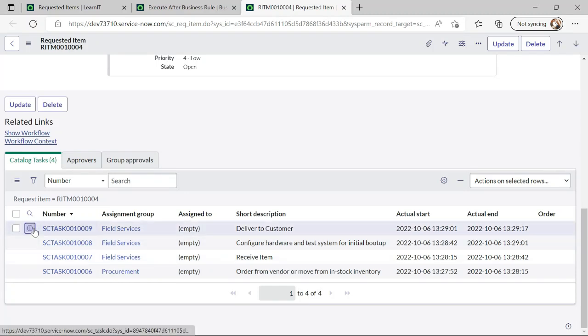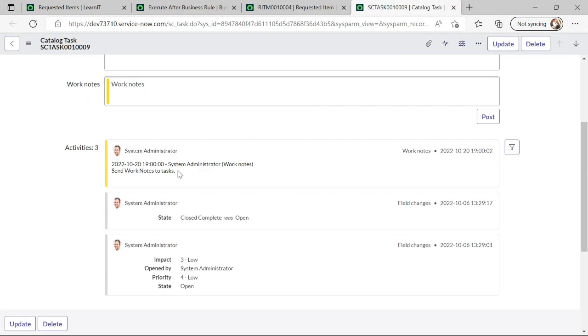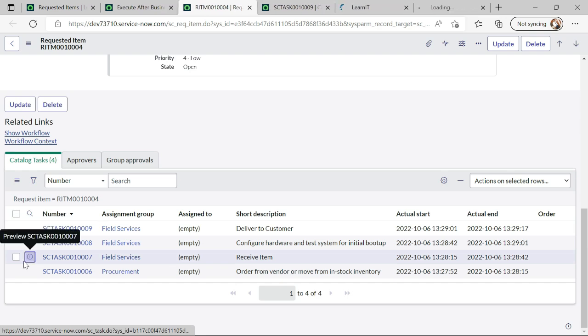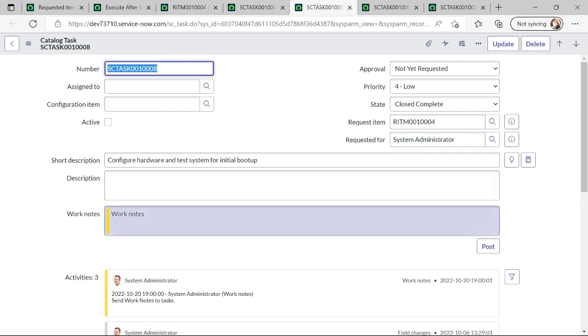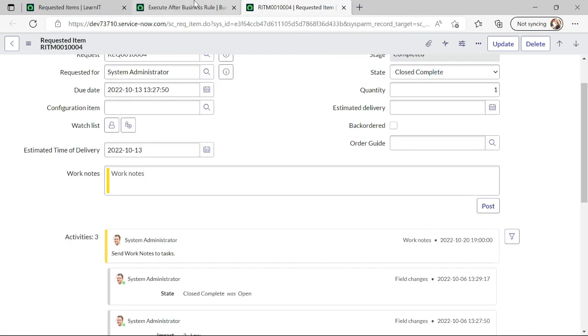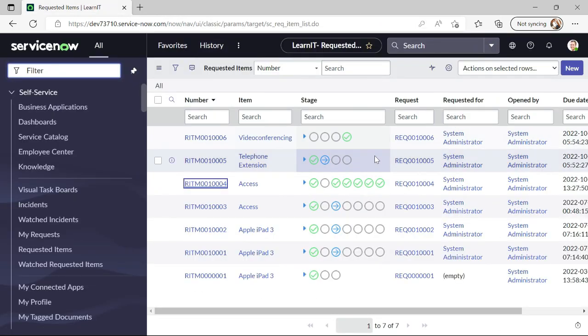Now we will check for these tasks, what happened on these tasks. And now you can see send work notes to task. We have got a log under catalog tasks, and this log will be for all the catalog tasks. You will see this log, this task, this task, this task. And here we can execute after business rule by using this way. Alright, so now let us move and see how we can utilize async business rule.